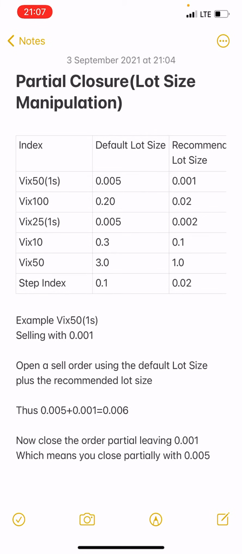All right, so you only add your preferred order to it, then you open that order, then you close it partially. Some of these indices are VIX 50 1x, VIX 100, VIX 25 1x, VIX 10, VIX 50, and step index. So you can see their default lot size, and these are the recommended lot size. Now we believe that with this lot size, even with a smaller account like $20, $30, you can still be playing around these indices. Okay, good. So let's start with VIX 50 1x.